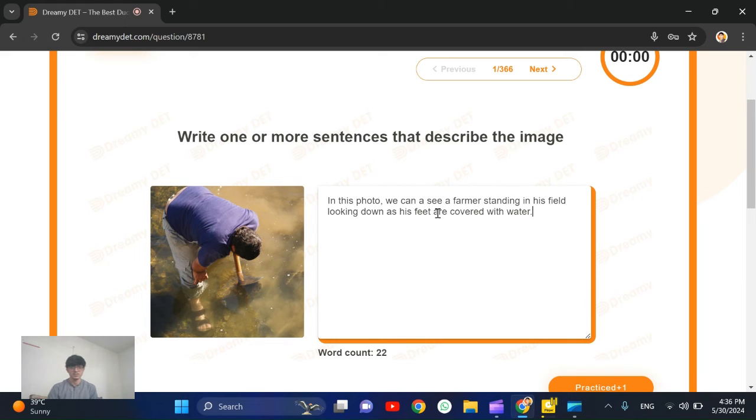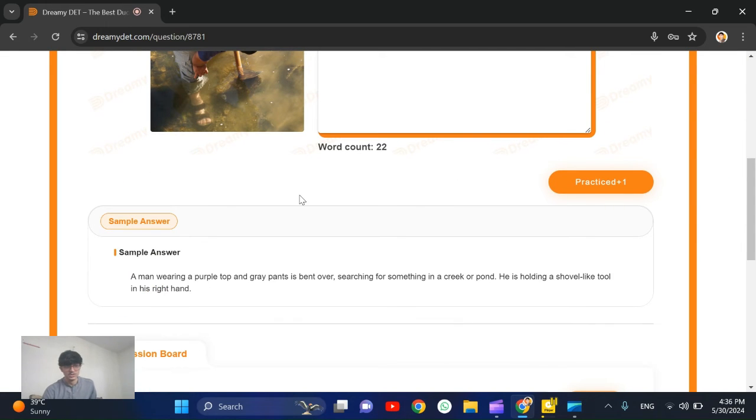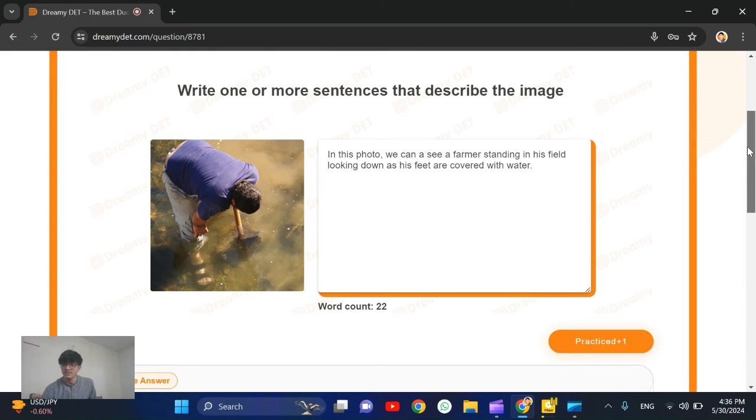Okay, but let's suppose we have just written 22 words for the picture. Now, if you click on the sample answer, it will give you one: A man wearing a purple top and gray pants is bent over, searching for something in a creek or pond. He's holding a shovel-like tool in his right hand. So this is the sample answer.